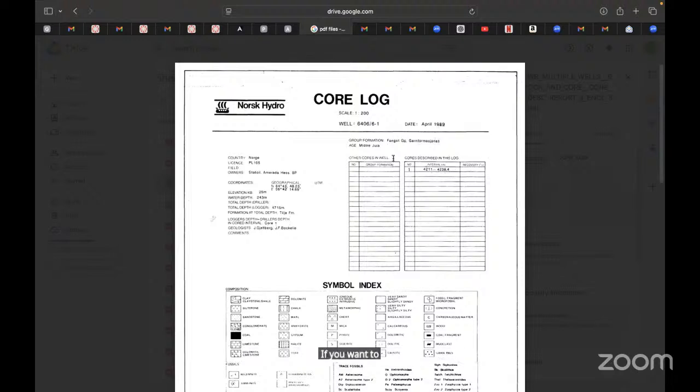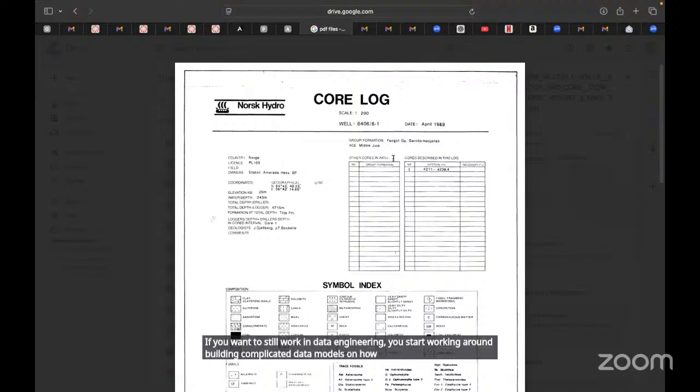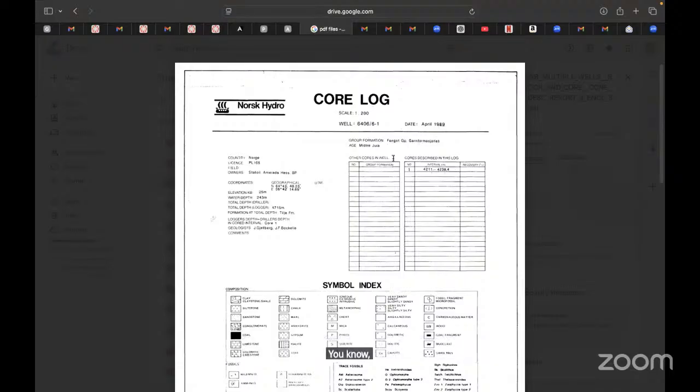If you want to still work in data engineering, you start working around building complicated data models: as data is coming in, how that data will be stored in different schemas and tables, and how that can be better reflected in the dashboard. If you want to still be in data science, you start working around complex models in machine learning on how best to actually understand the reservoir.